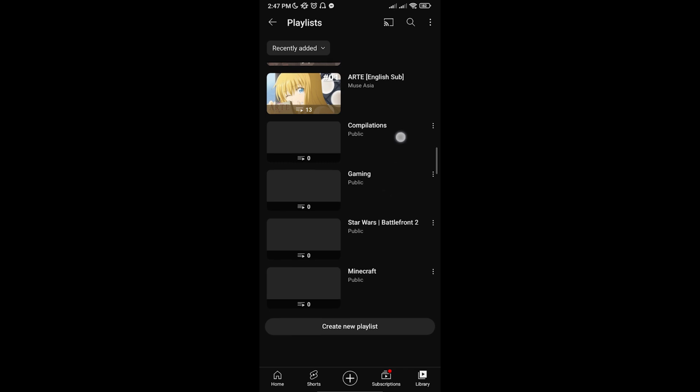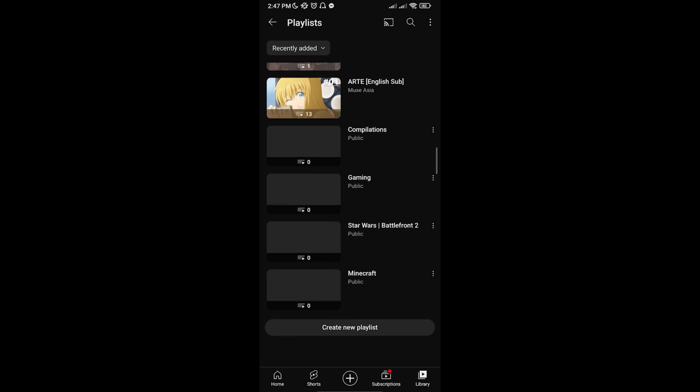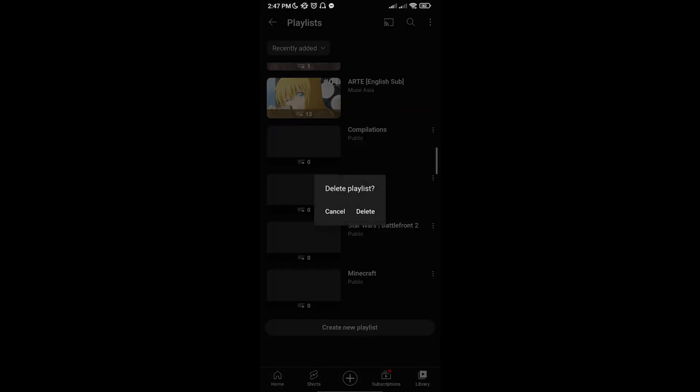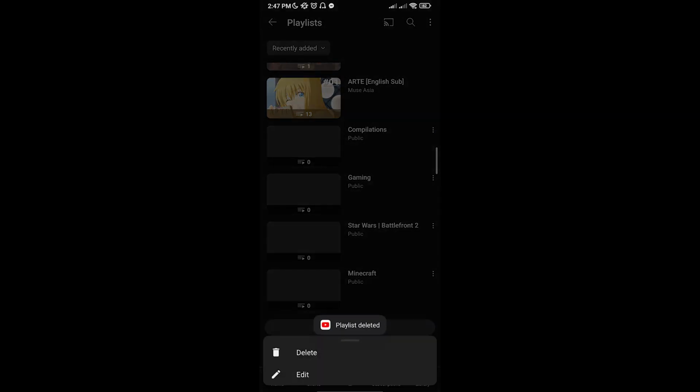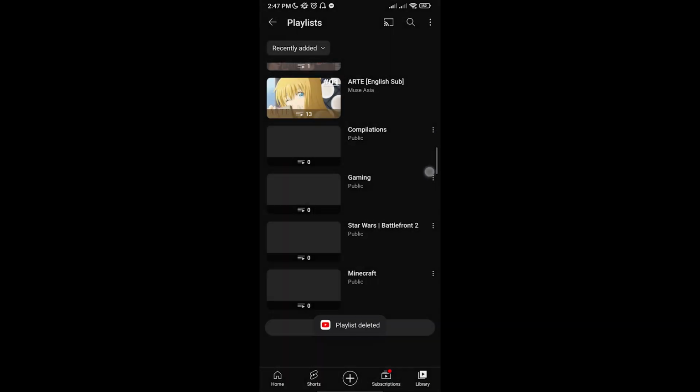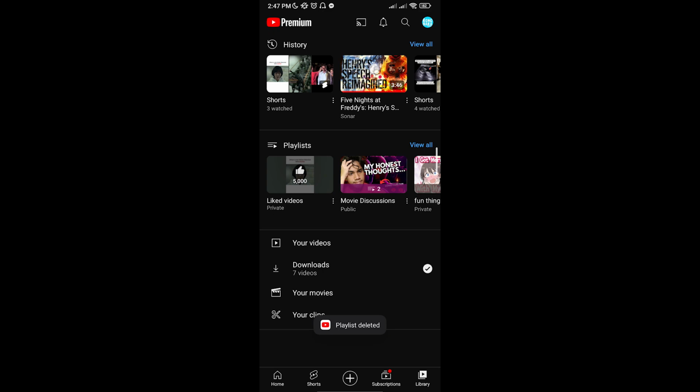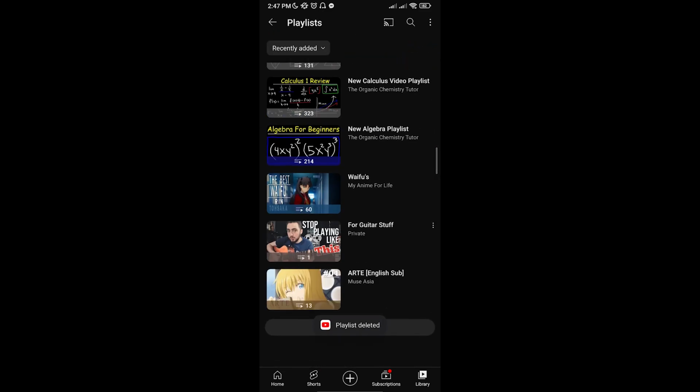So if you want to delete playlists, just choose one of the playlists that you want to delete, click on the triple lines over here and then click on delete. And good thing, because all of these things are actually useless to me now. I'm just going to delete all of these, and you can see "playlist deleted" appears on the screen. Just reload your YouTube. If you head back to playlists again, those should be gone, and that's it.